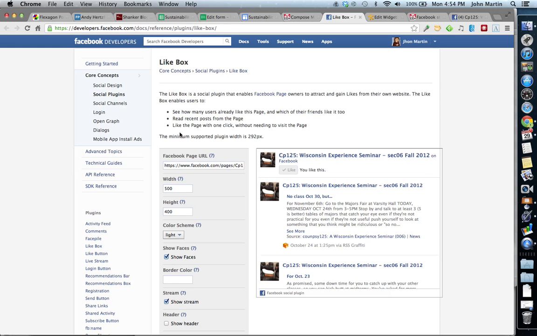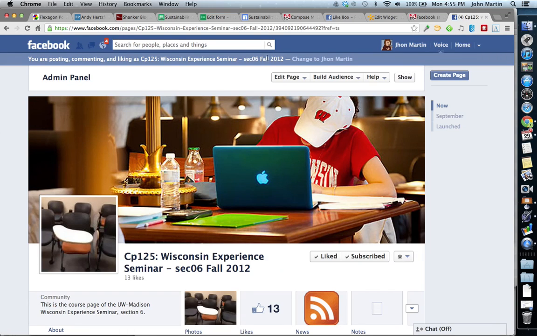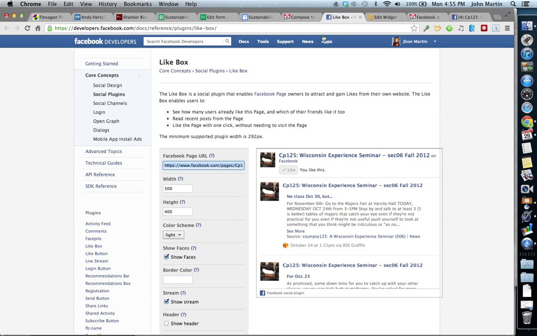But what this page does is it gives you a social plugin that enables Facebook page owners to attract and gain links from their own site. Basically, it lets you embed this. There's a set of fields that you can fill in here. For example, what is the Facebook page URL? In this box here, it's simply on your Facebook page, grab from the address bar this link, and on the like page, we'll paste it in place there, edit paste, boom, there it is.